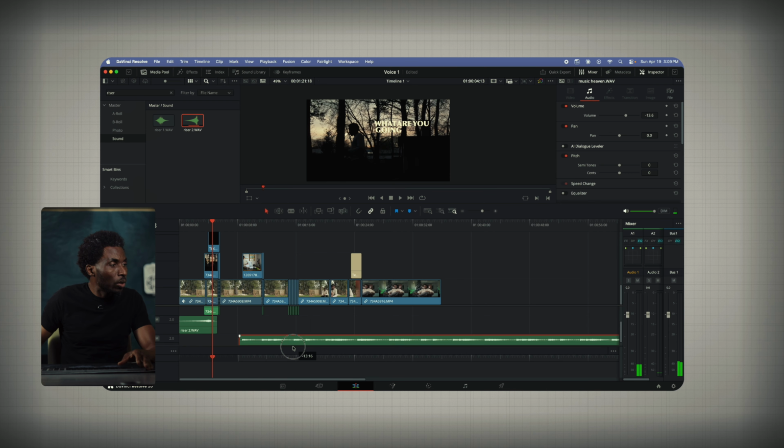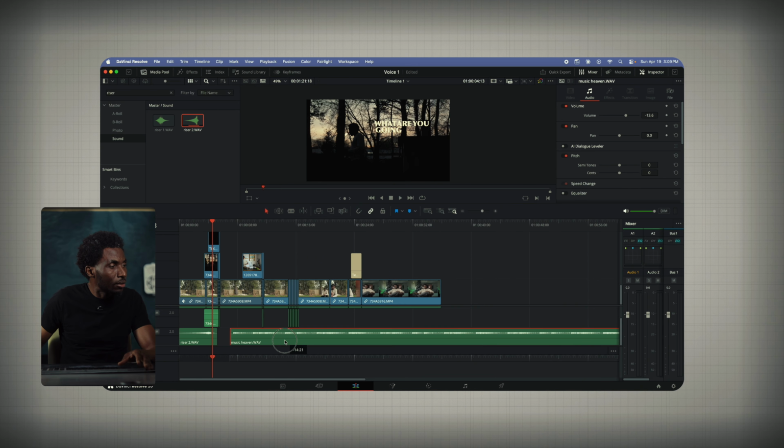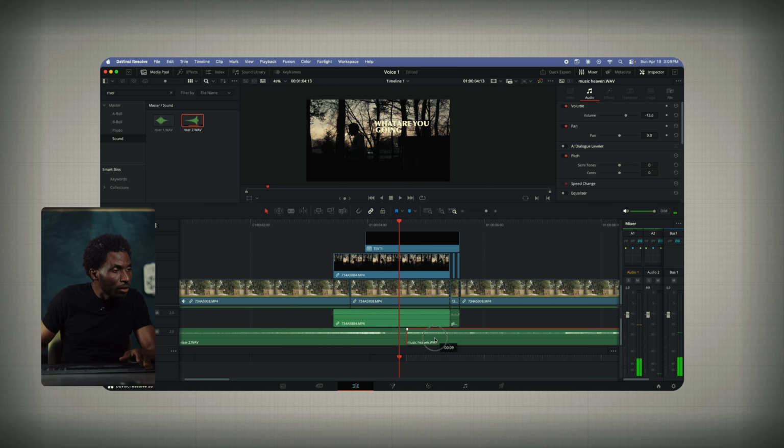So the point where it hits its climax is the point where the music will come in. I like the rising effect.